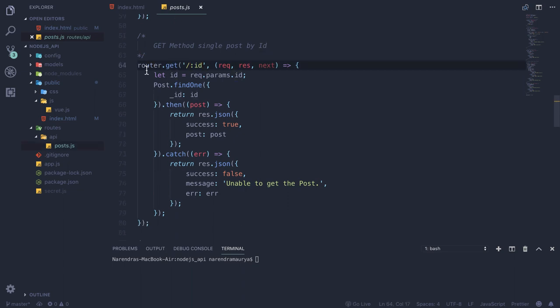So you can write this code to get a single post from the database by its ID. Here its ID has been passed as a parameter, which is again stored in this variable. After that, we find that post from the database using this ID, and then we return our JSON response, which will send back the post.